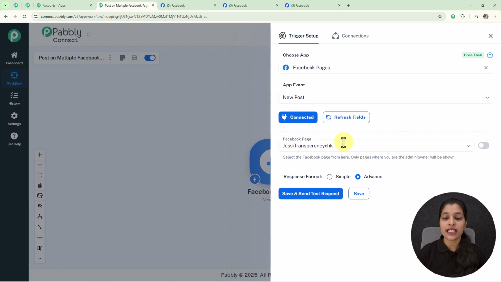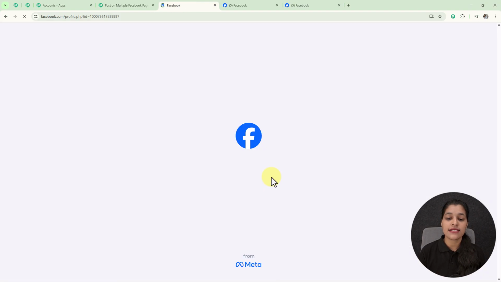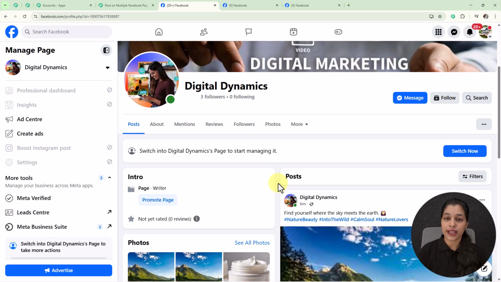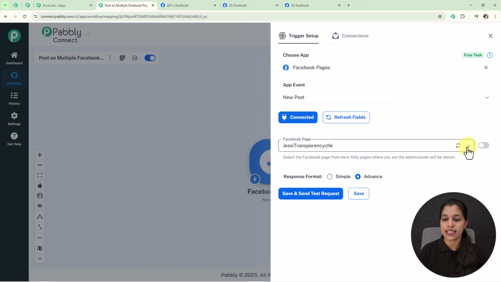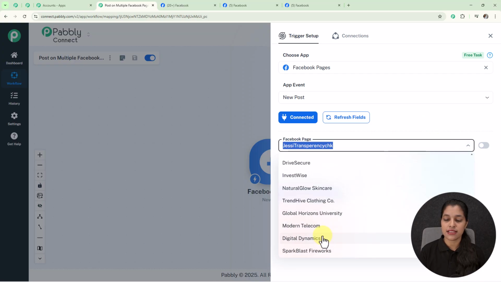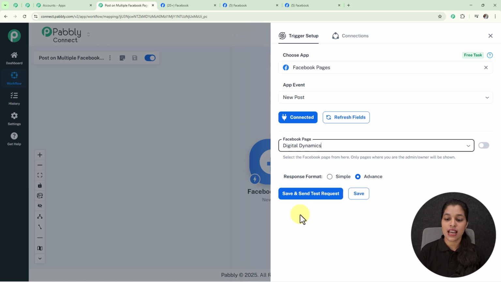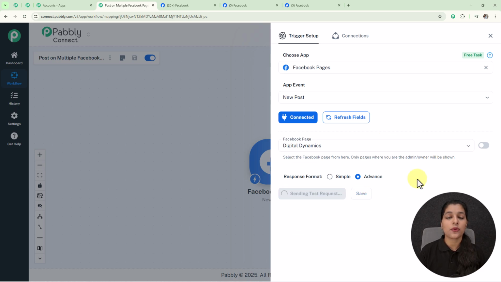Afterwards we are getting this option for selecting the Facebook page on which I want to create my post. Here you have to select the page on which you often create your posts and want to add the post from that particular page to other pages automatically. I am going to select the Facebook page Digital Dynamics, where I am going to create my post. From this drop down I select my Facebook page, Digital Dynamics, and now we just have to click on this save and send test request button.